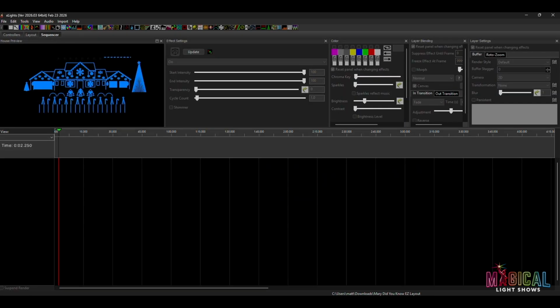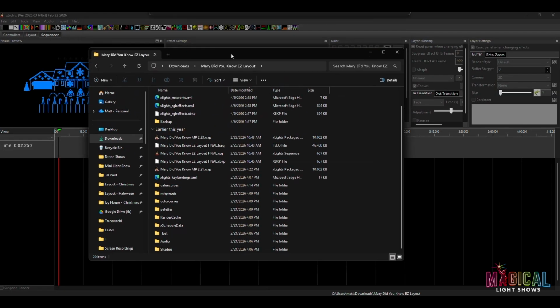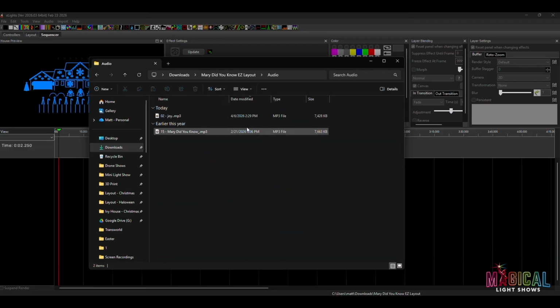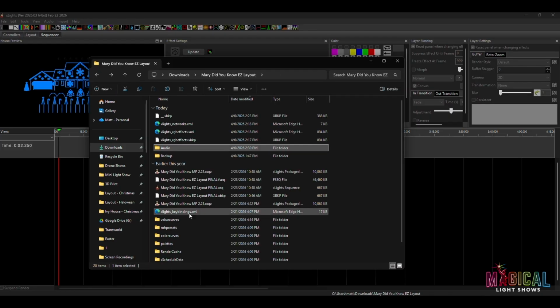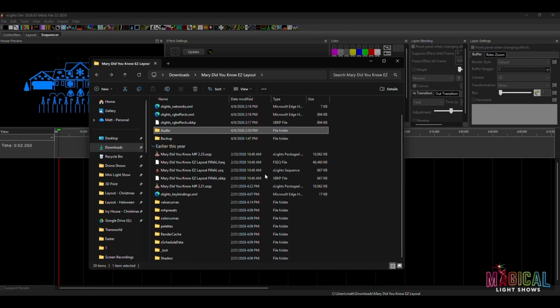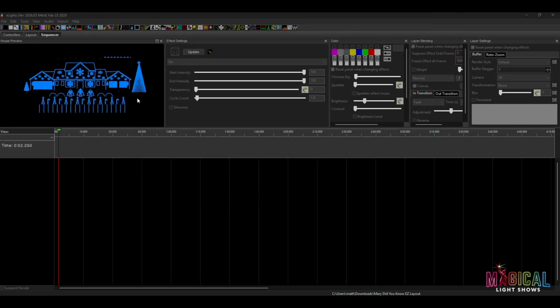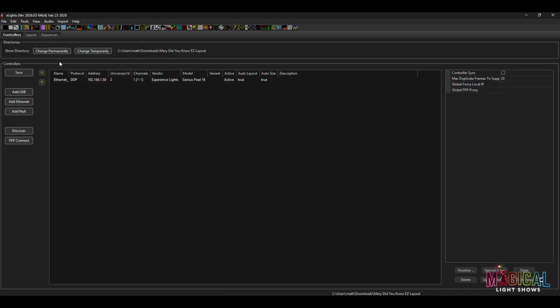The first thing that we're going to do is go into our show folder, and make sure in the audio folder we have put the song that we're working on. You can also keep it in the root folder of your show folder. It's just cleaner if you do it in an audio folder, or music, you can name it whatever you'd like. Under controllers, this is how you make sure that you are in the correct show folder.